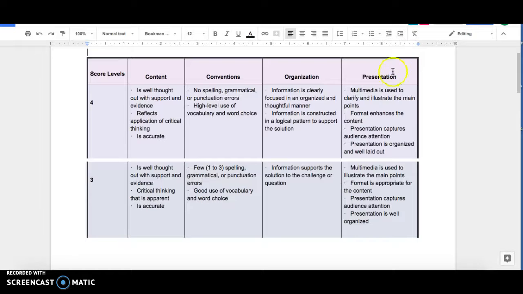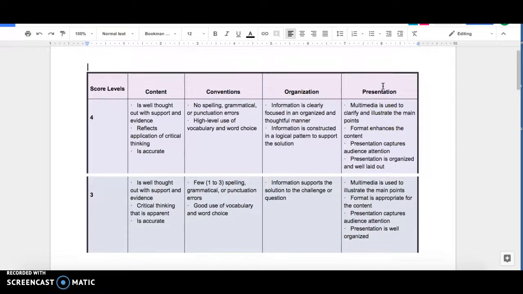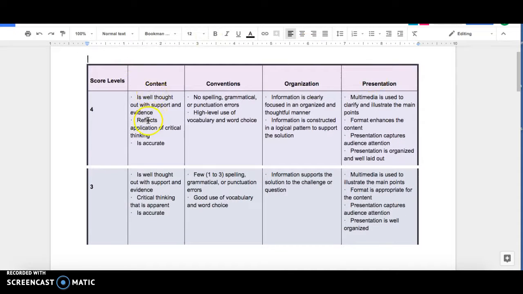So first thing I'm going to do is refresh myself with the conventions. I'm looking at the content. I want to make sure it's all original, there's no plagiarism. It's well thought out and accurate, looking at the conventions or how well English is used, how well it's organized, how well the presentation just lays out together.